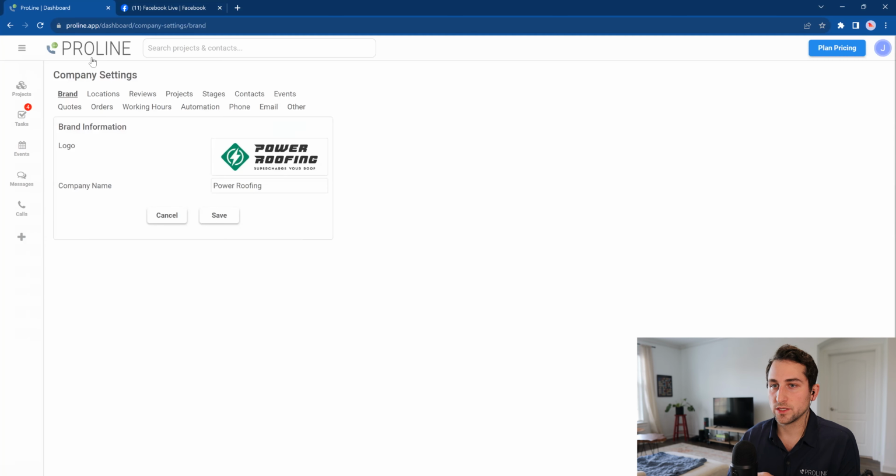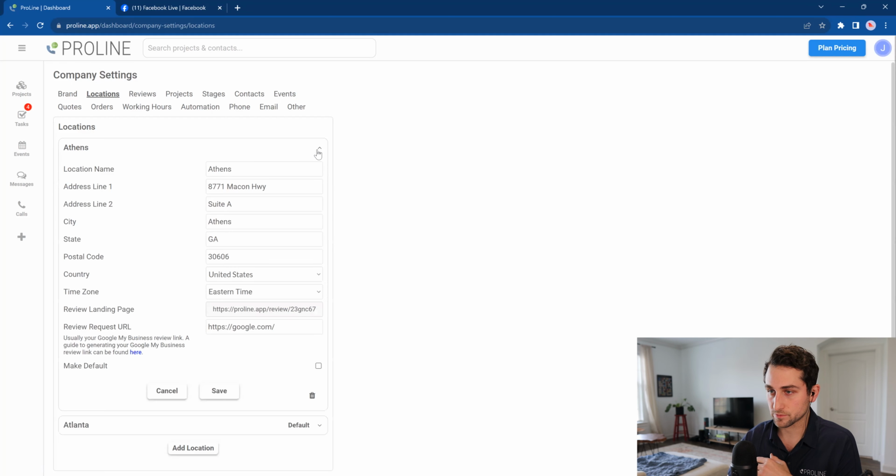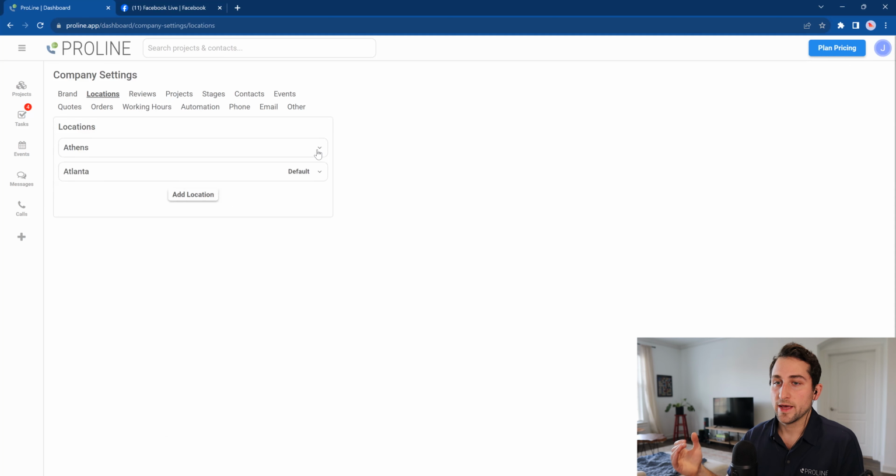If you go into your company settings in ProLine and go to locations, you can add any number of locations here that you need for your business. Now, these are billed. There's a cost associated with adding additional locations to your ProLine account. So that is something to keep in mind. And that's really going to be a factor when deciding how many of these you actually want, whether or not you need them for every Google My Business location. But you can add these multiple locations here.